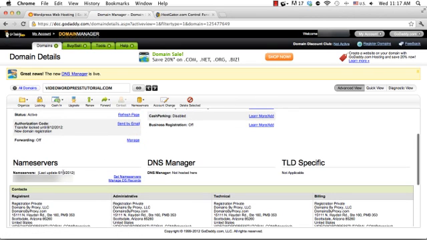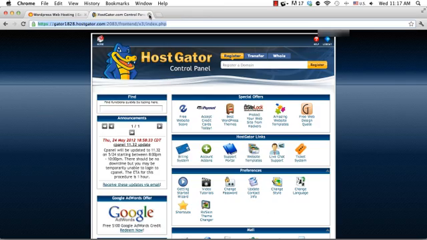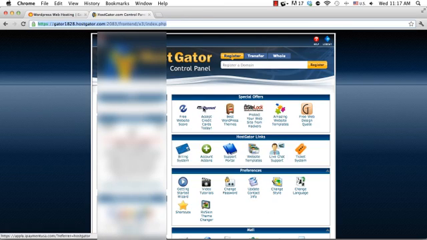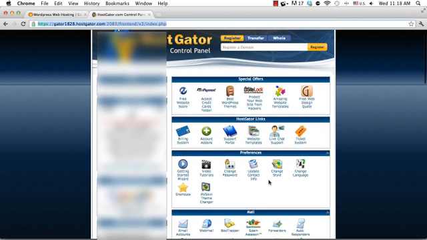So I'm going to refresh the page, and there you go. They just updated the name servers to the new server, which is by HostGator. Now I can close this one, and I'm going to go to the cPanel. The hosting company you purchased from is going to provide you with a link to go to something called cPanel, and once you go to that link, you enter your username and password, and you'll come up to something like this.